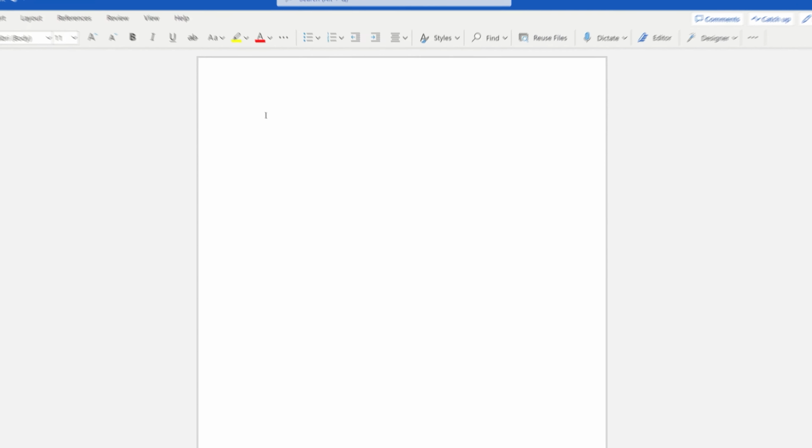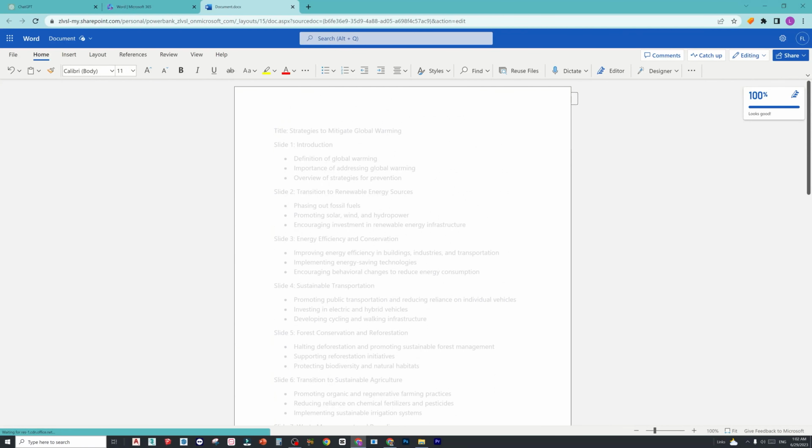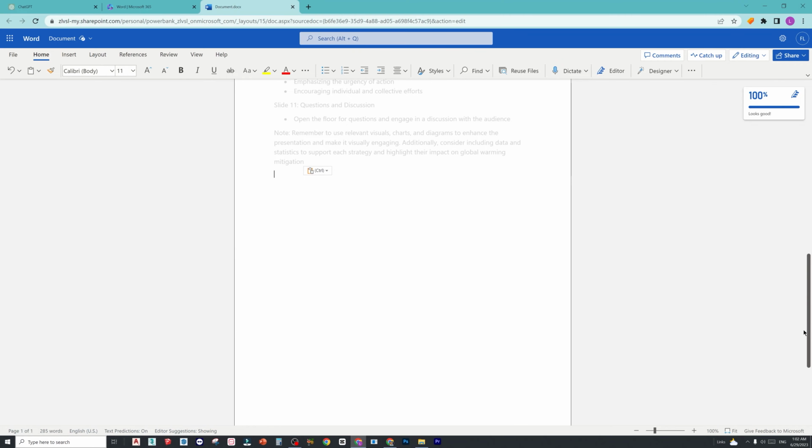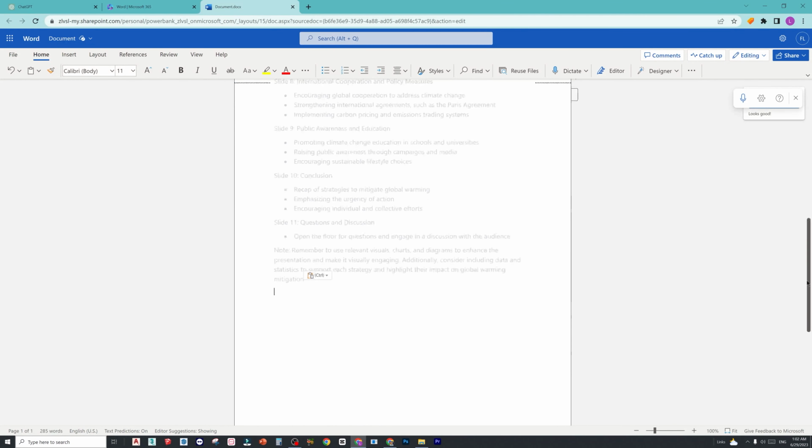Now paste the text which we copied from ChatGPT. Hit Ctrl V. Now as you can see, I have pasted all the text which I got from ChatGPT.